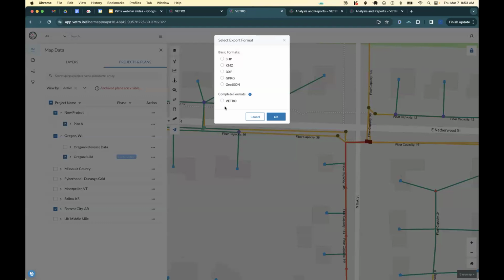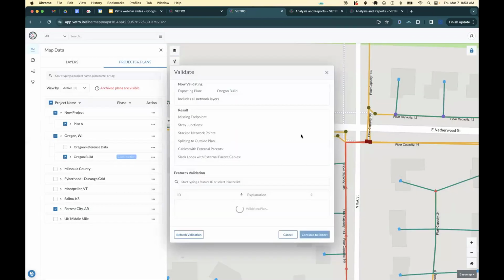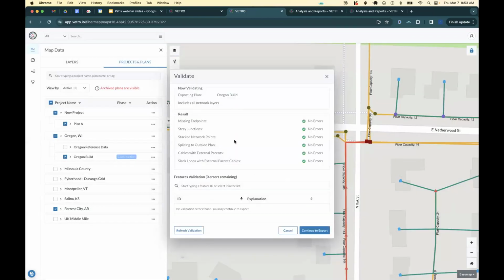And if you're an organization that has plan delivery enabled, you'll see this complete format section with a .vetro format. You hit OK. It does some validation, so it makes sure that there are no missing endpoints in your network, that there are no stray junctions, really just making sure that for the benefit of your customer, this is a network that's going to be importable into Vetro, and is going to be able to have all of the Vetro contained by relationships and connectivity relationships working from the get-go. They're not going to have to do any extra work there to tidy up the design.